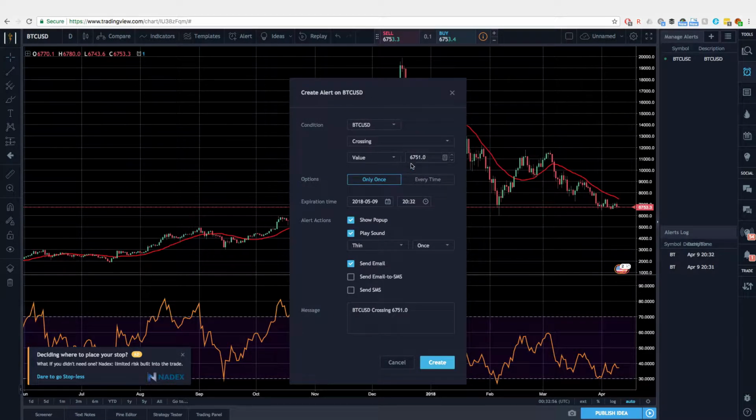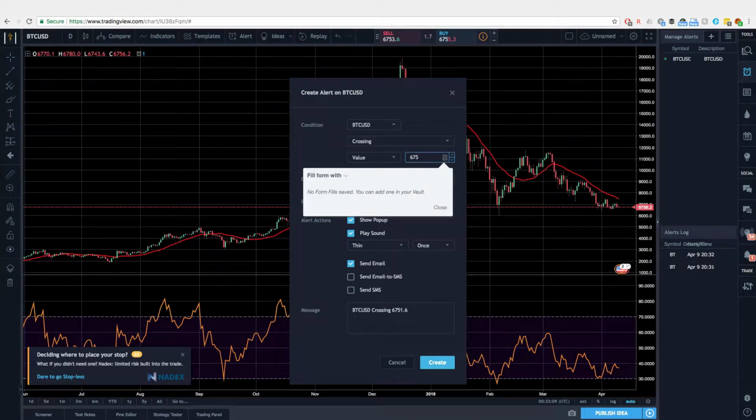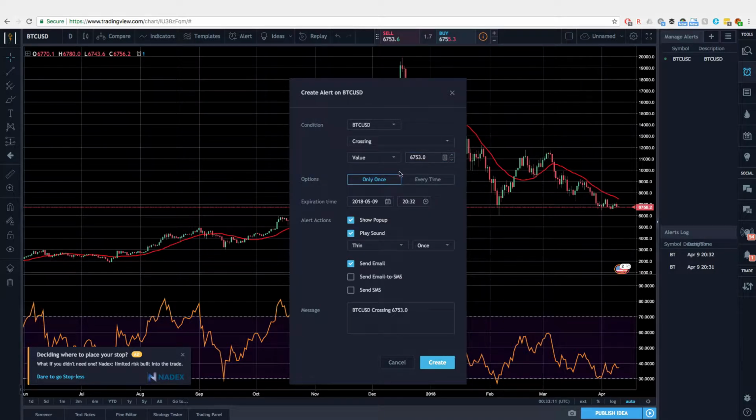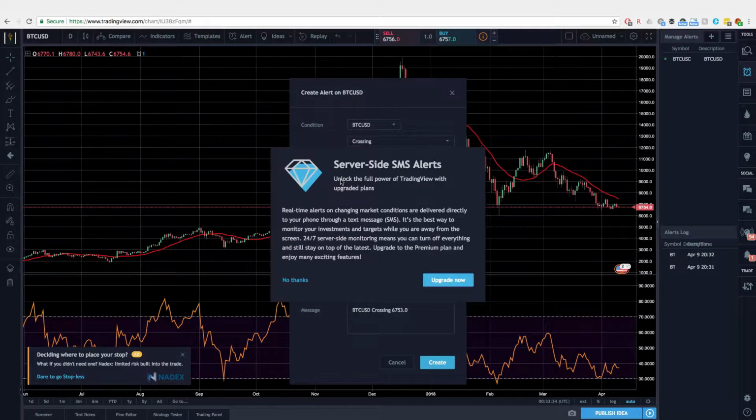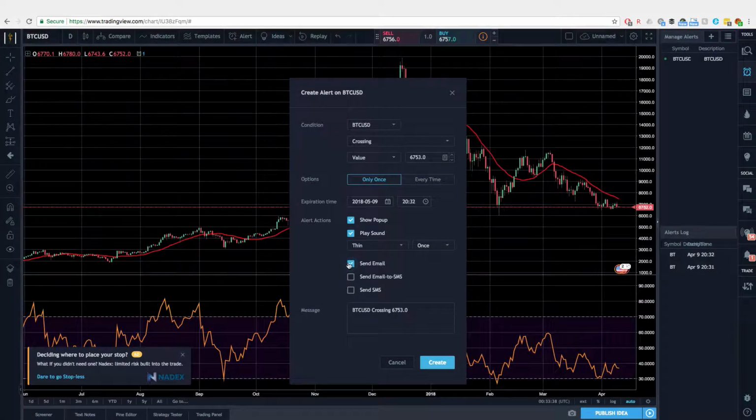So let's say whenever it crosses 6,751, you could choose to get an alert by putting in whatever you want over here, only once or every time. When it expires, show the pop-up, play the sound. You could choose send email to SMS, and you could send SMS if you have the full plan, but obviously this is not the full power of TradingView. You just have the free plan, but honestly the email and the sound work just as well. So if I wanted to, I can just click create right now, and I have one alert.